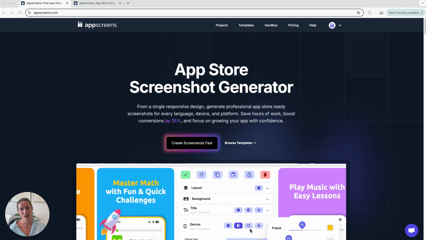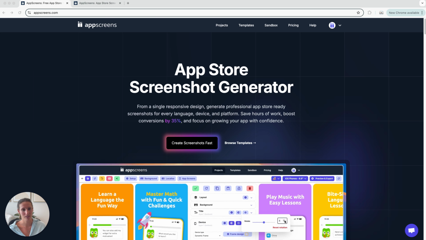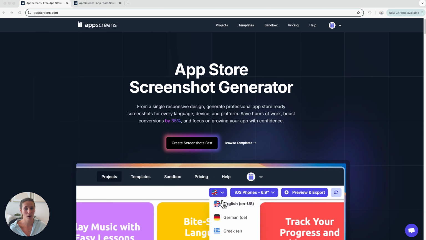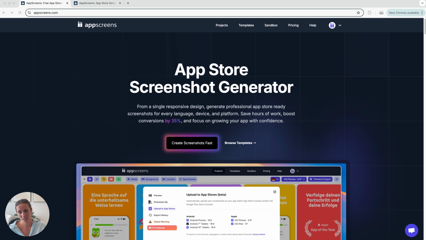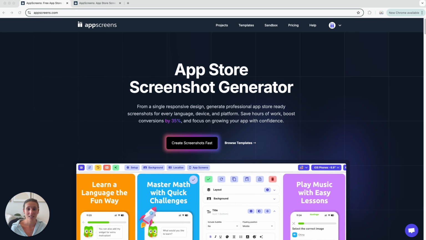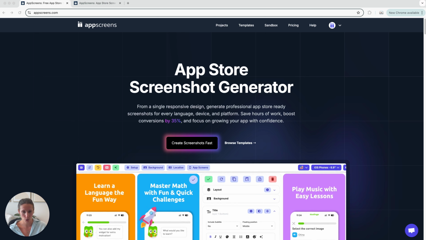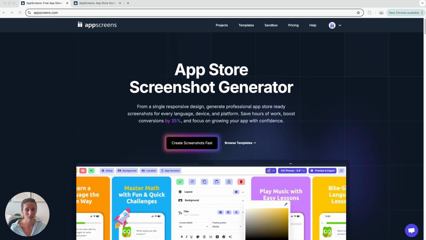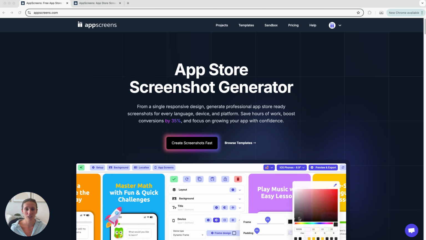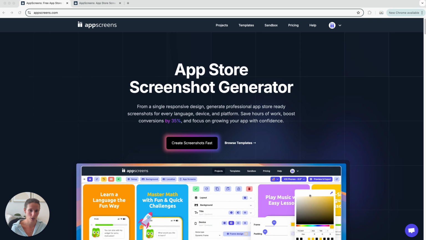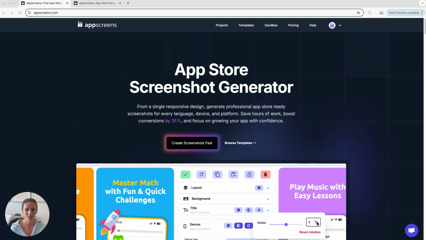We have so far helped over 70,000 developers, and we've exported over 5.5 million screenshots, which is awesome. And we obviously want to continue helping more people. AppScreens is a dedicated screenshot generator tool. We are one of the only systems to have a responsive design that will literally output for every device, app store, and language that you need to export for. So let's get into it.